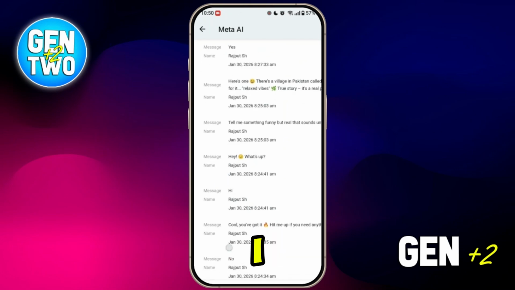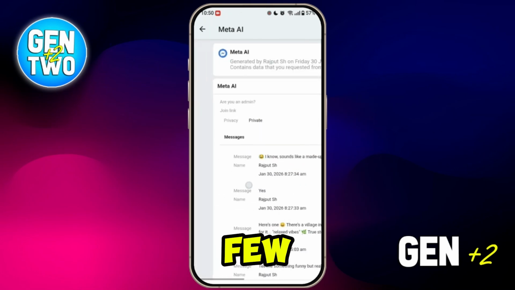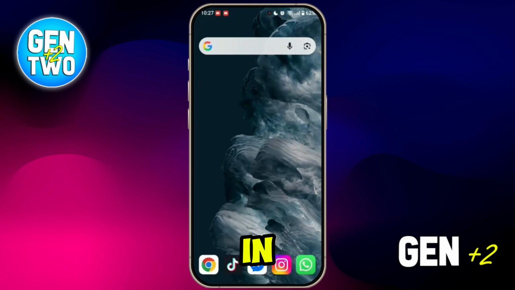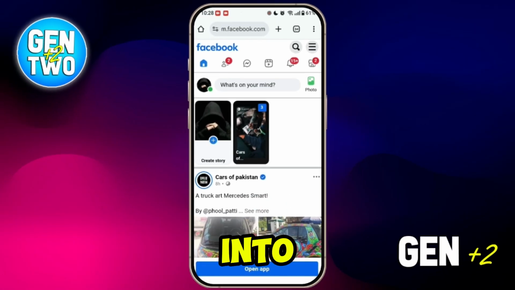In this tutorial, I will show you how to recover deleted Facebook messages in just a few easy steps. So let's start right in. Open any browser and go to facebook.com and log into your account.